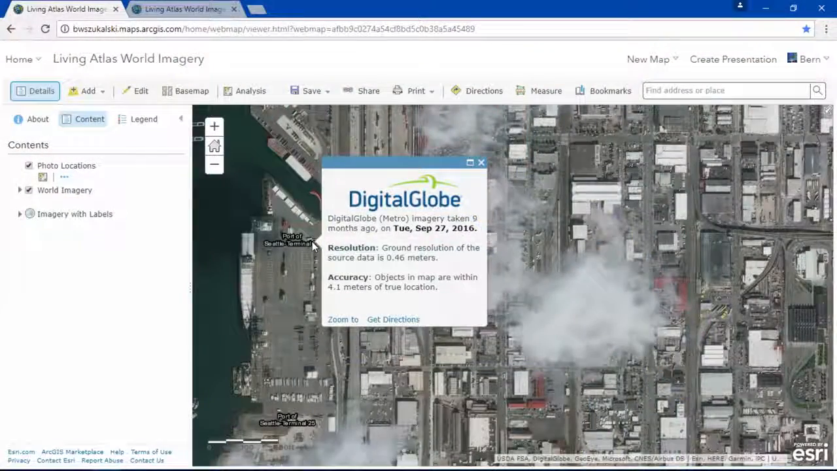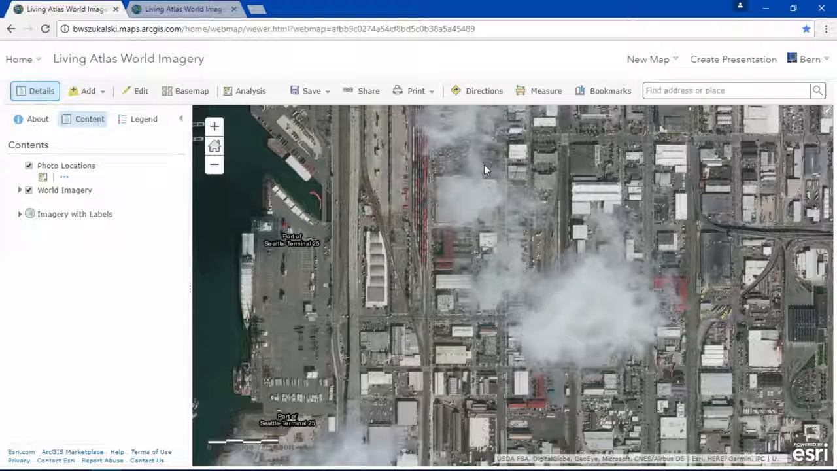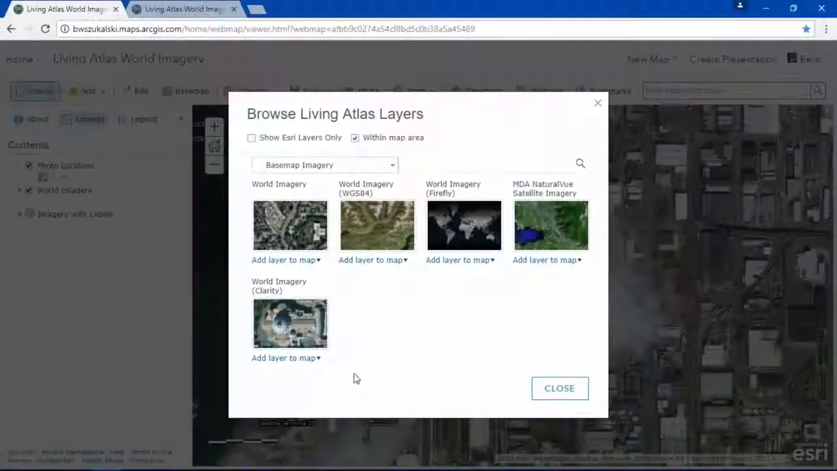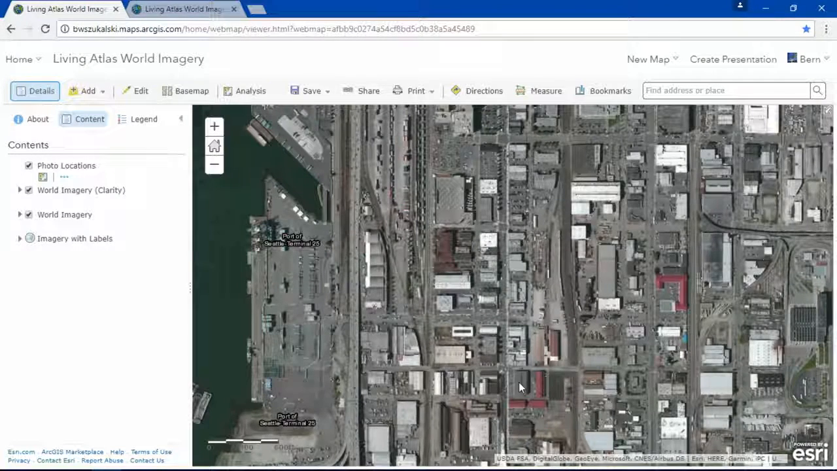Let's go over to Seattle. Now here in Seattle, the imagery is very recent. It's only 9 months old. But this being Seattle, there's the inevitable few clouds that get in the way. And I'd rather not have these. Well, did you know there is a new view of World Imagery called Clarity? I find it in the same place, and when I add it to the map, the clouds are gone.